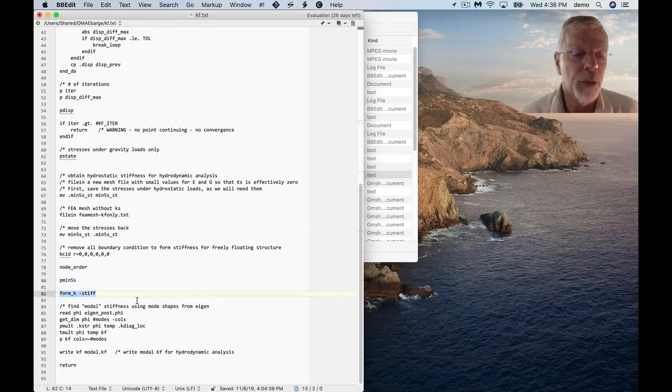Form K, and here we're just forming the stiffness. We don't need to do anything other than form the stiffness. So I added the qualifier -diff. Here you remember that we saved the 18 modes into a file, eigen_post.phi, and I'm reading that file into a matrix phi. I need to do phi transpose k phi to get the modal hydrostatic stiffness, the KF star from our equation of motion.